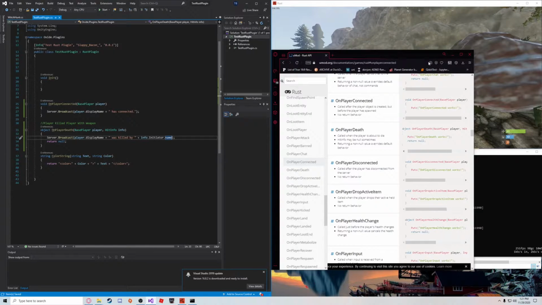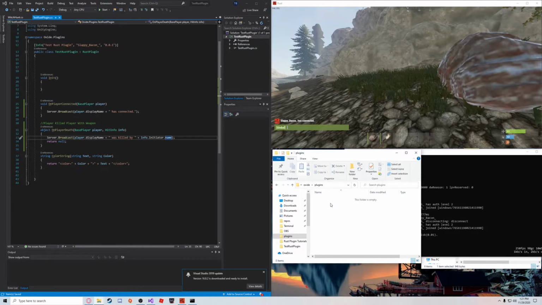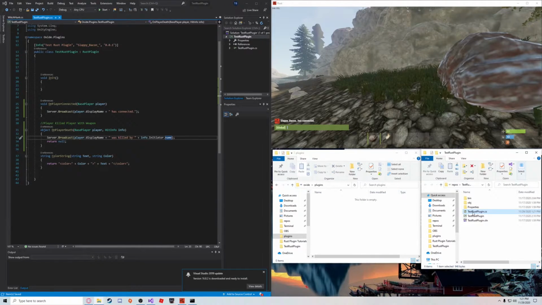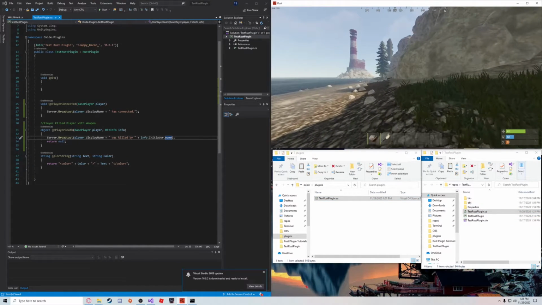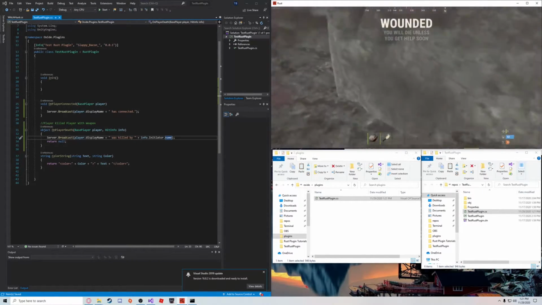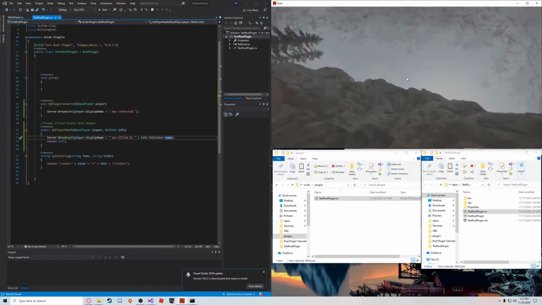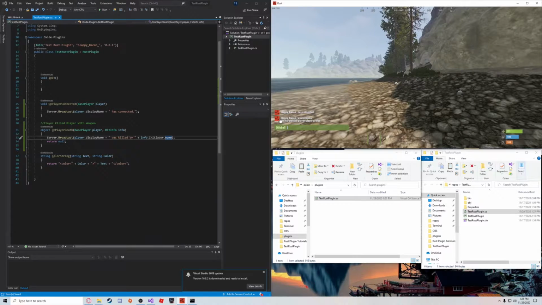Let's see what happens. So we're going to get rid of that. Save, unload. Load that back in there. And then we're just going to try and kill ourselves. See what happens. So as you can see, Slappy Bacon was killed by, and it just says assets prefab player.prefab. So this is just saying that I was killed by, I guess, a generic player.